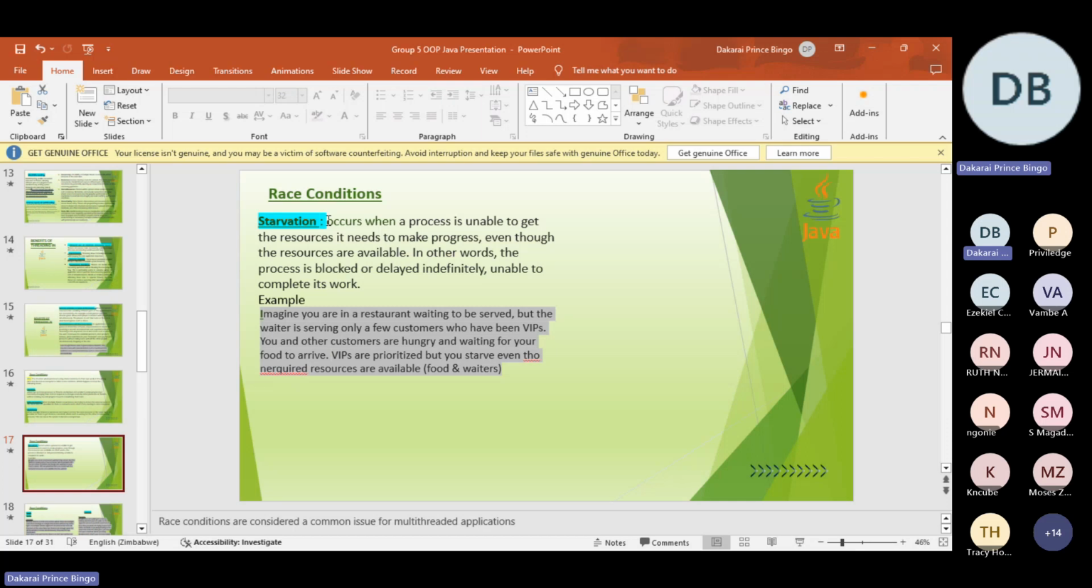I just gave an example: imagine you are in a restaurant waiting to be served, but the waiter is serving only a few customers who are VIPs. You and other customers are hungry and waiting for your food to arrive. VIPs are prioritized, but you starve even though the required resources, food and waiters, are available for you to get satisfied. You are being deprived of the resources even though they are available, just because they are being directed to the most important people, or to the most important threads or tasks that are available.